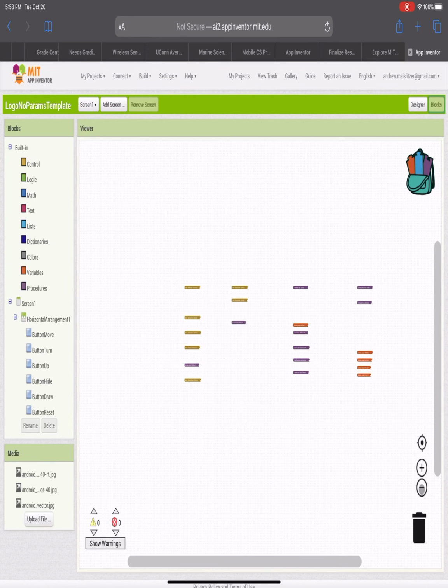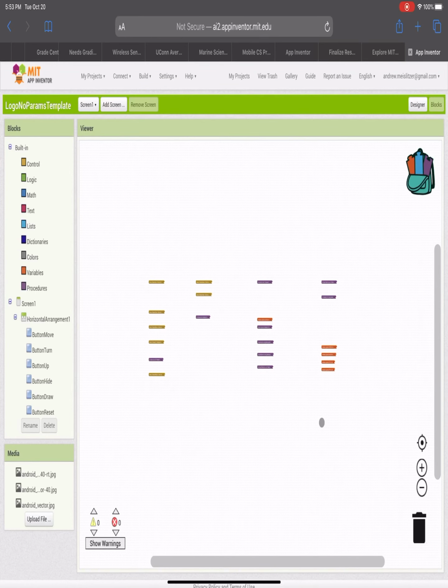So let me zoom way out. All right, you see we have all these blocks of code over here. I'm going to go through each individual block just to point out what function each block does. And then we're going to add to this to enhance it.